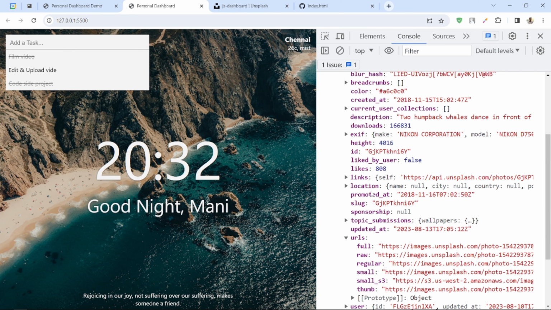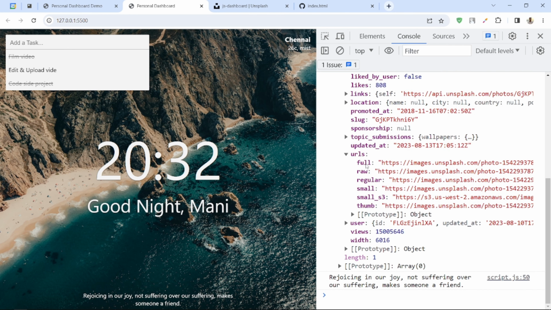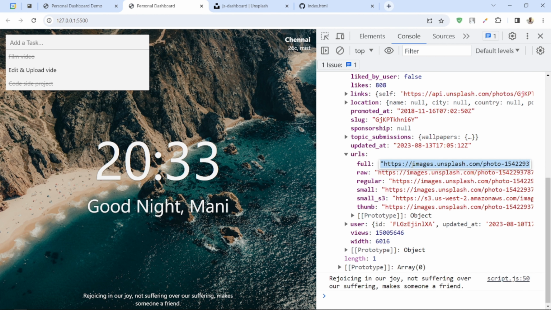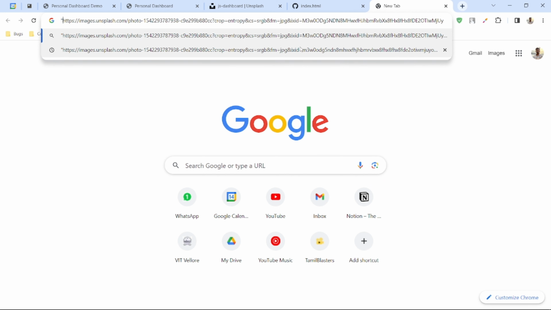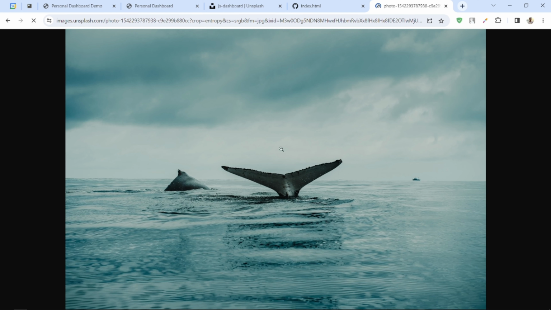So I'm just going to open the URLs, and then we can see there is like few different URLs. So each one of them represents the few different sizes, and inside the URL object we can see all the links of that image. So if I copy this link and then if I paste it in a new tab, make sure to remove the double quotes which is present in the front and the end. So remove the double quotes in the front as well as in the end, and then if we press enter, we can actually see the image which we got from that API.